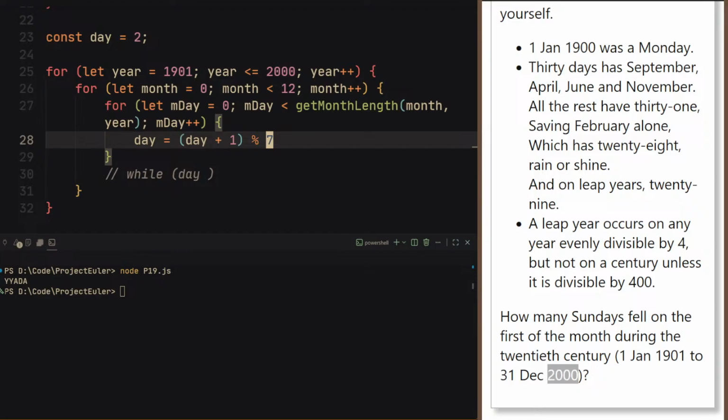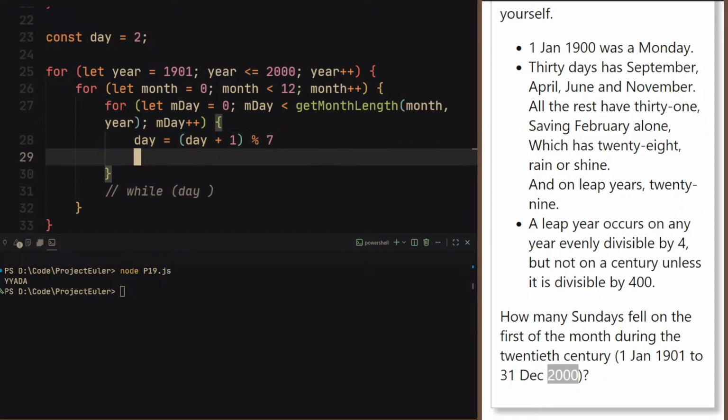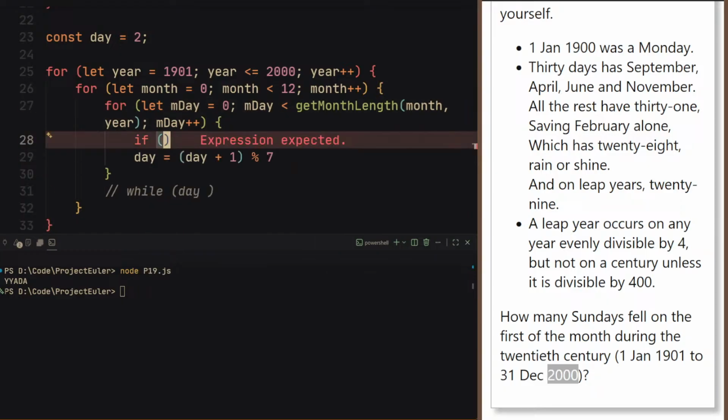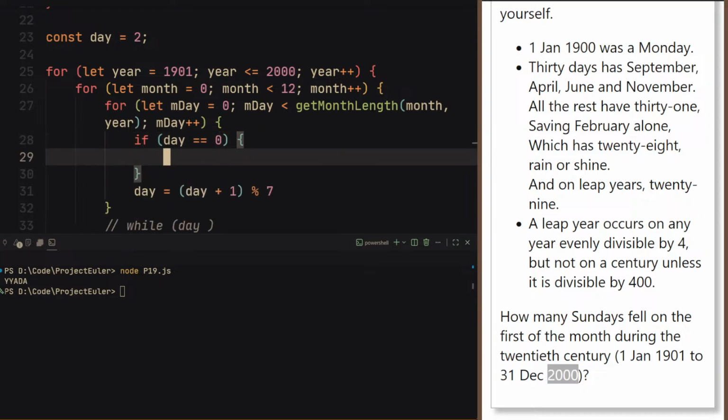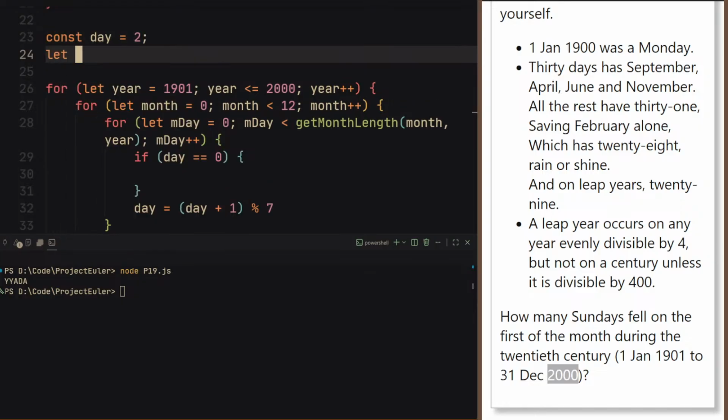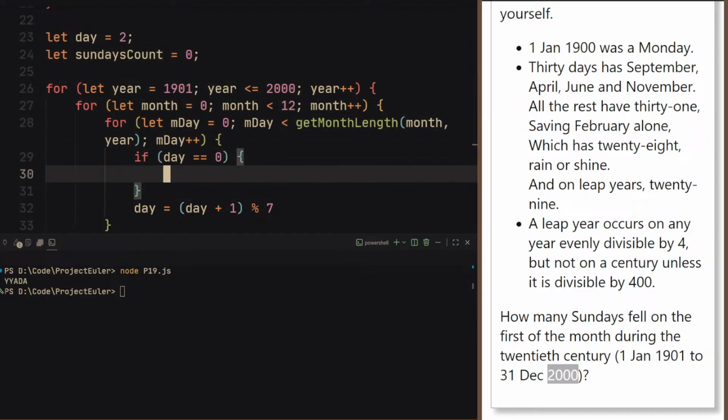Now, this should work. And I'm going to check if the day is a Sunday, which is day index 0 in my world, then we're going to increase the number of Sundays. So that's the Sundays count. Also, day shouldn't be a constant. Okay, we're going to increase the Sundays count, which is a new variable I'm making, by 1. So we can increment it. Sundays count plus plus.